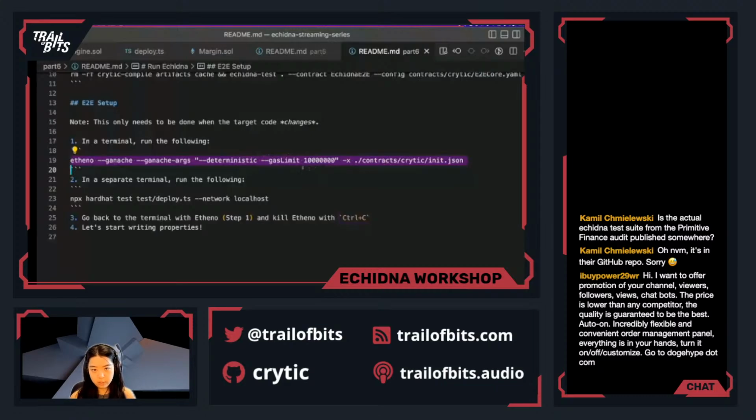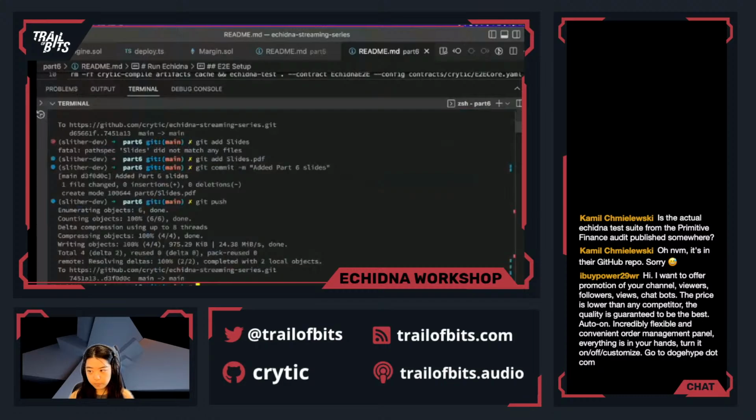This just helps Echidna have more room, essentially the blockchain has more room to play with in terms of finding different variations of functions to call. And this last -x is basically saying save the snapshot of the blockchain into this init.json file. So with that, I'm just going to start Etheno.